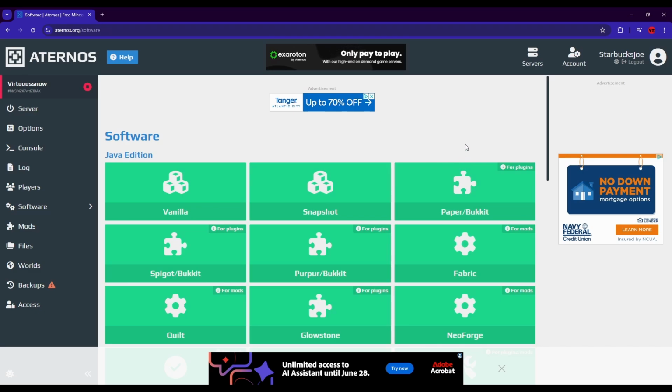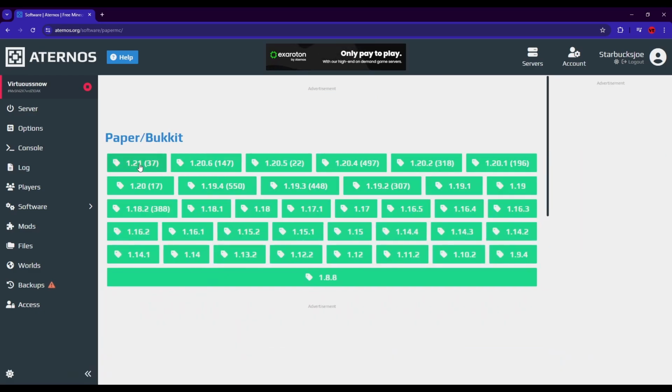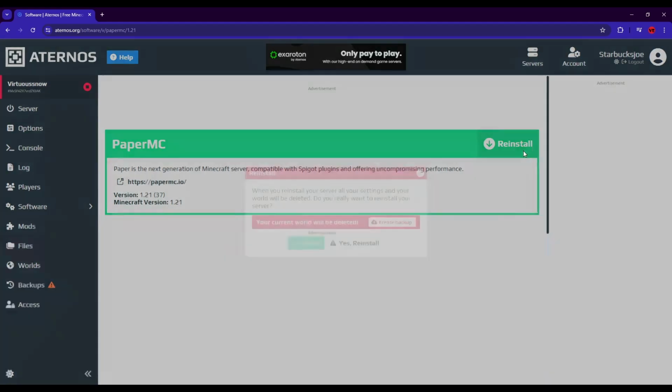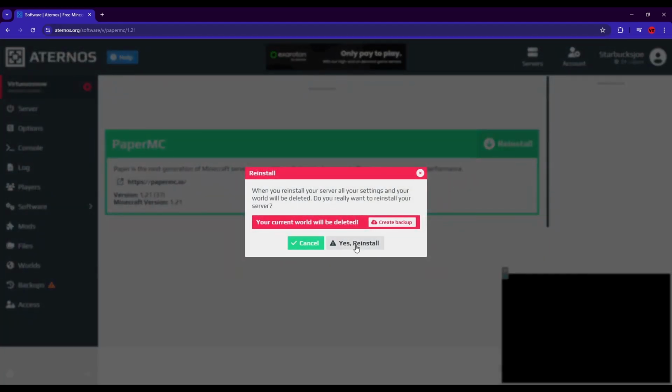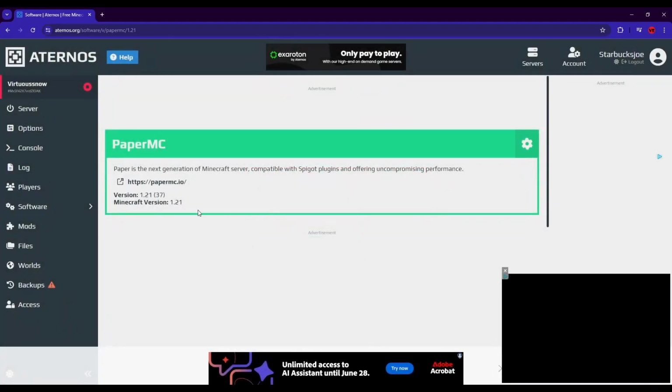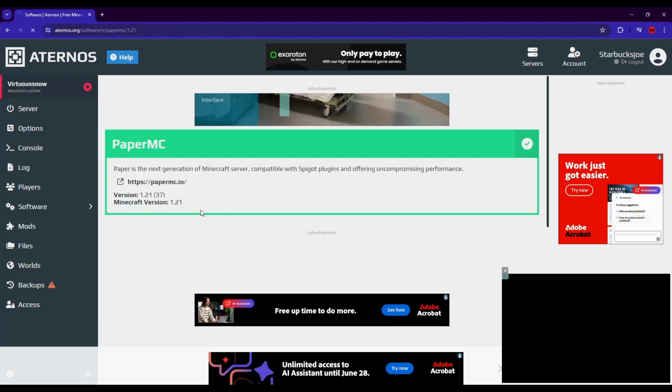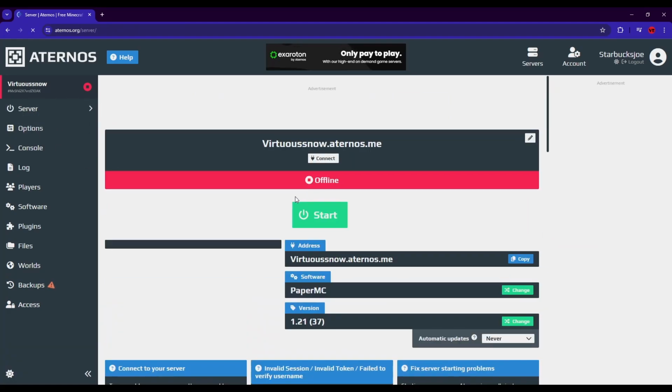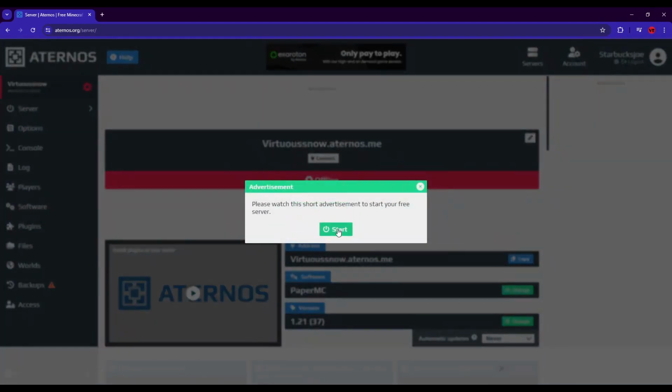So the first thing you're going to do is the same thing. You install Paper and Bukkit, right? You install that. And of course, again, it's going to delete the world, so just as long as you have a backup, you'll be fine. Done. And what you're going to want to do is launch your server.